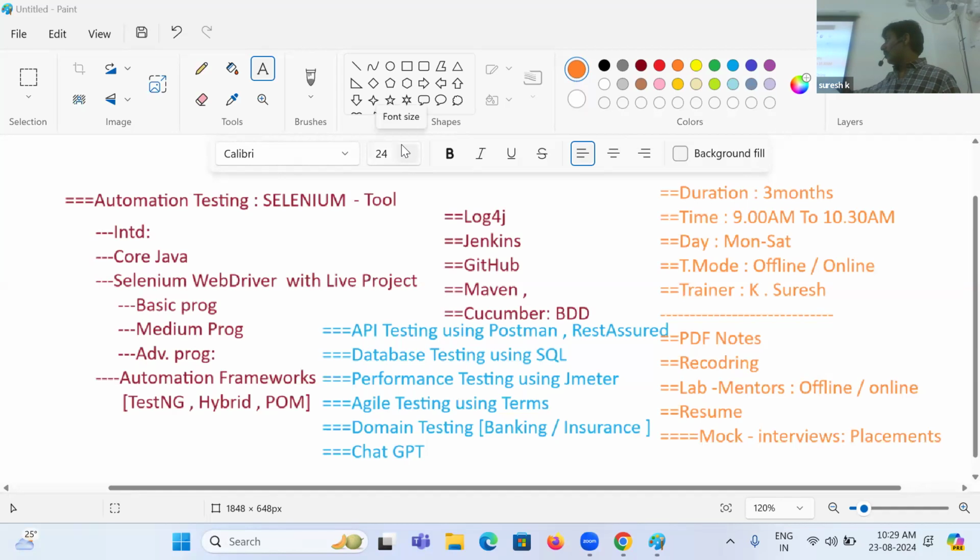Don't be worried about all the things I have written. Everything I'll be uploading in the drive. We are maintaining a Google Drive, and in that drive I'll be maintaining all the recordings and all the notes, everything I'll be uploading. You will get all the access, so your mail IDs need to be added. Then you will get access to all those things.